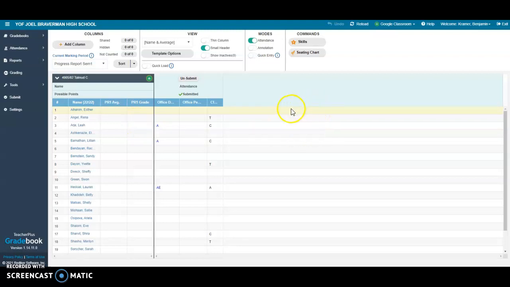I'm going to demonstrate how to bring in grades that I already have in Google Classroom. I already assume that your gradebook, your Rediker gradebook, is linked to your Google Classroom, and it would say unlink account if it is properly linked. You don't want to change that.